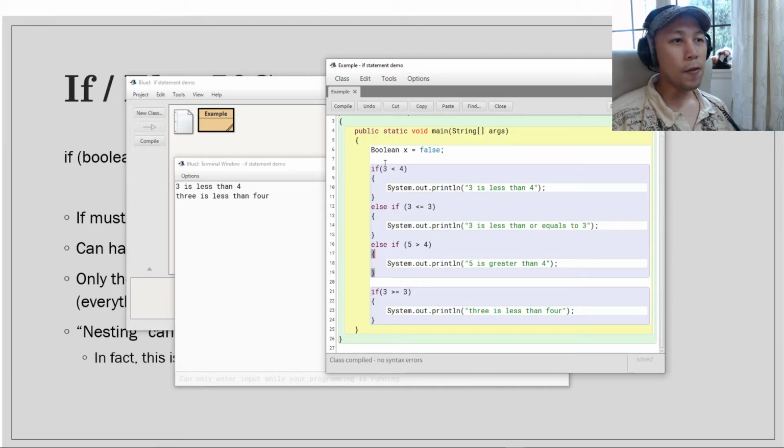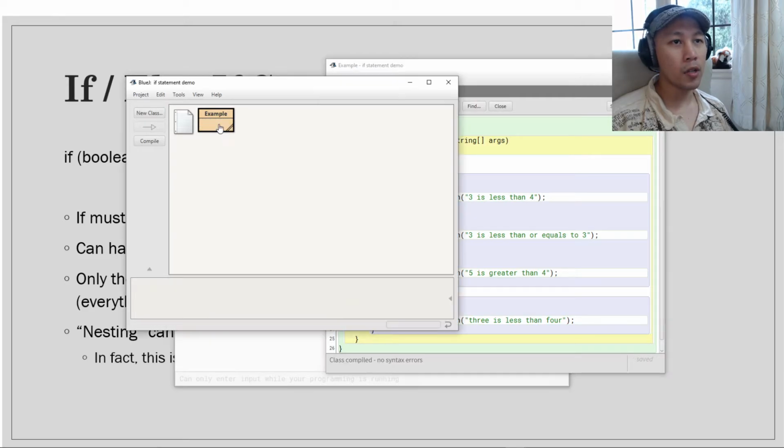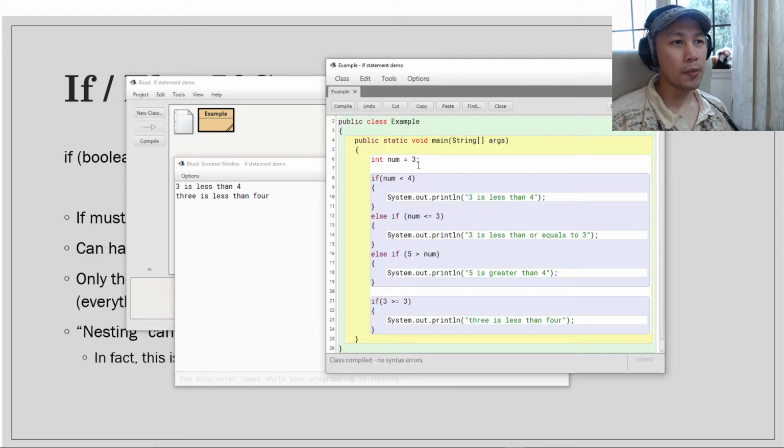Now, if you have the expressions as they are with actual values, then this actually never changes. Instead, why don't we have an integer that says, let's say num equals 3, and instead of 3 less than 4, we'll say num less than 4, and we'll say num less than or equal to 3, and instead of 5 greater than 4, we'll say 5 is greater than num. Okay, so we can run this and we get 3 is less than 4 because num is set to 3.